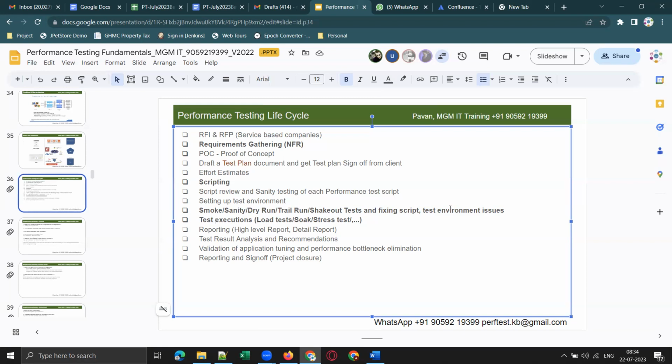Okay. So once this load test, smoke test, sanity testing, or a dry run is successful, then we will plan for the actual test executions. And again, these test executions can be anything based on the requirement, based on the application. We'll plan for load tests, stress tests, etc. And once we complete the performance testing, we need to prepare a report for the test execution. And that report can be a high-level report or a detailed report.